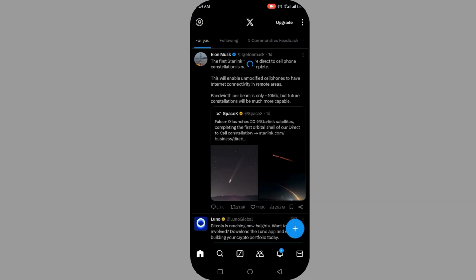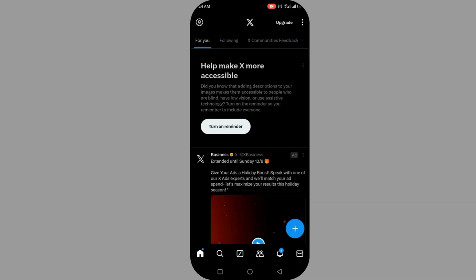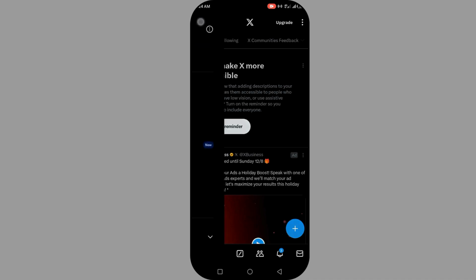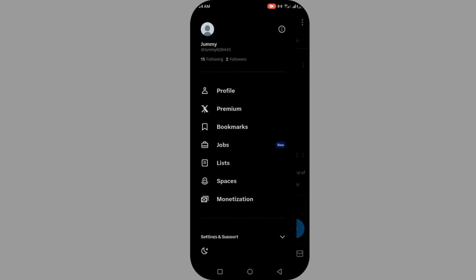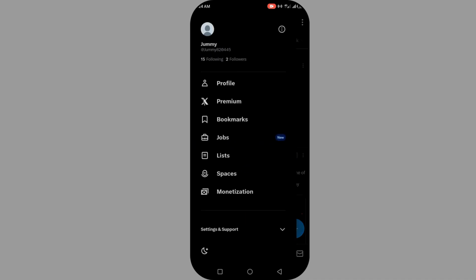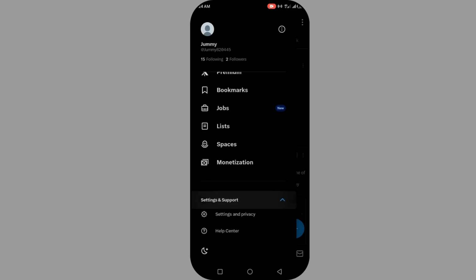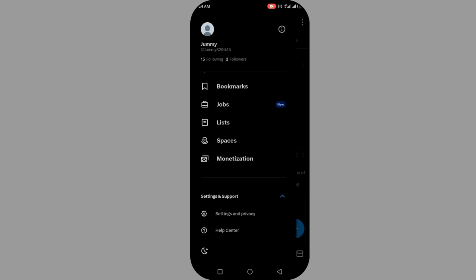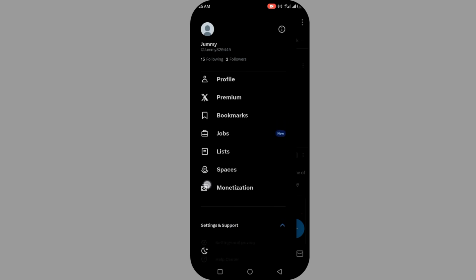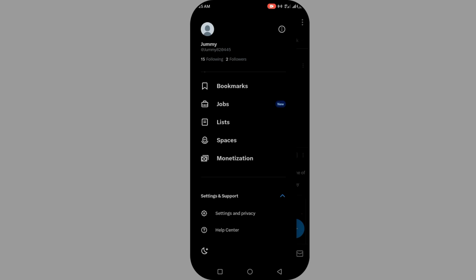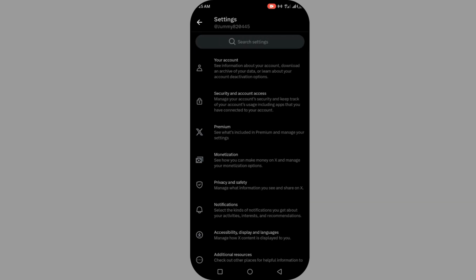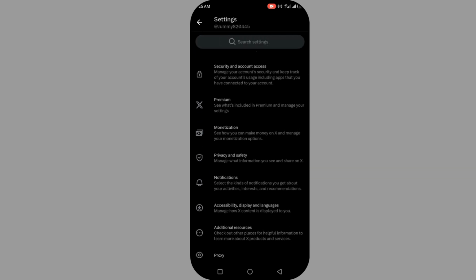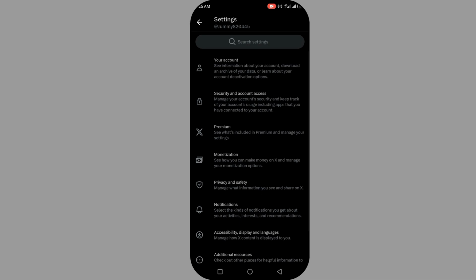Let's get started. So once you open your Twitter account, what you need to do is you're going to click on this your profile icon. After that, you can scroll up. When you scroll up, you're going to click on your settings here. Once you click on your settings here, click on settings and privacy. Then you scroll down, click on your account.